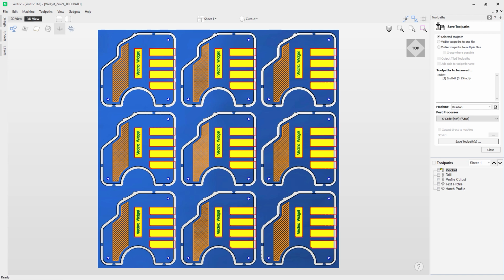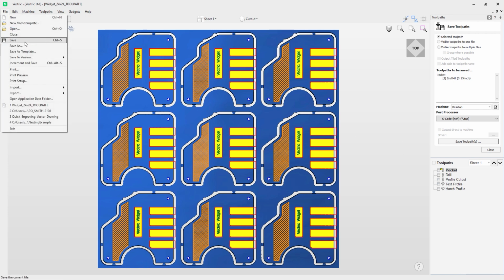In this tutorial, we're going to take a look at toolpath saving, and this is the final step of the process where we take toolpaths and we save them out to a file format that's compatible with your CNC machine. So this is where we're aiming to end up, but let's go to File and Close.